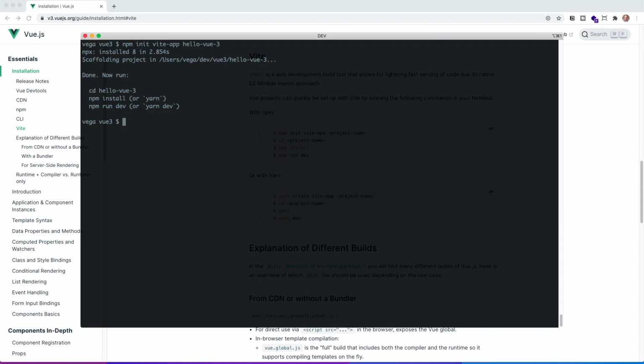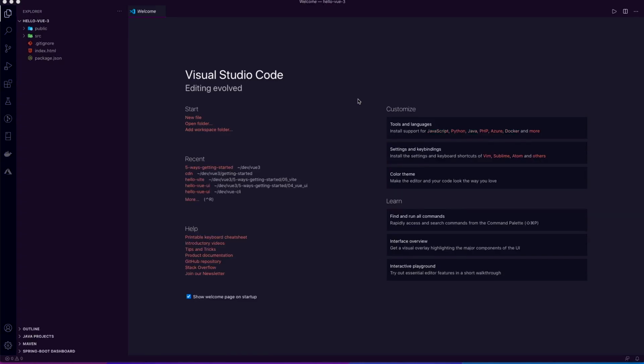Now it tells us I can cd into Hello Vue 3, and then npm install, and then npm run dev. The first thing I'm going to do is go ahead and actually just open this up in code. And with that, I want to take a look at the project structure.